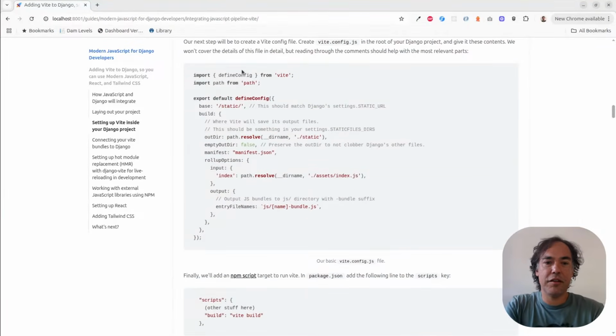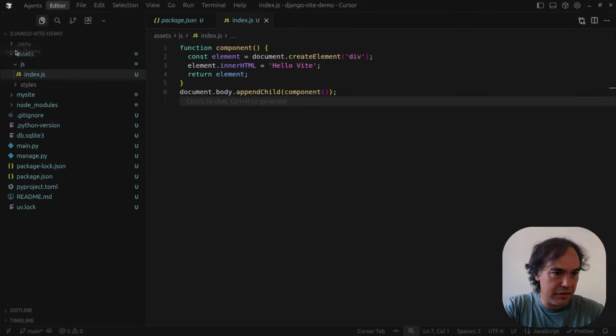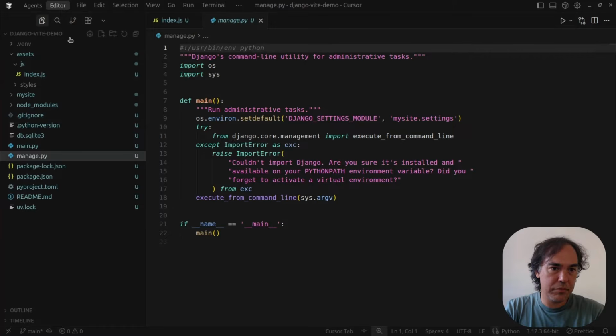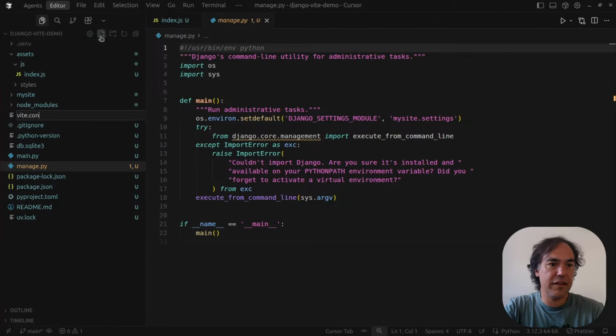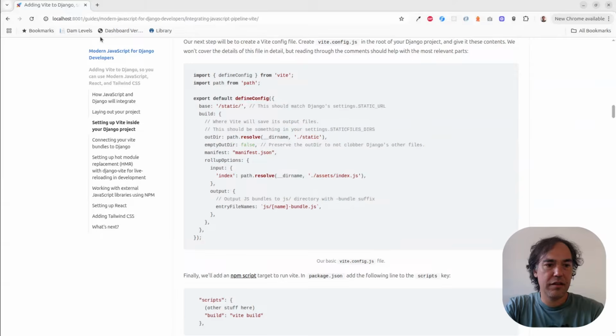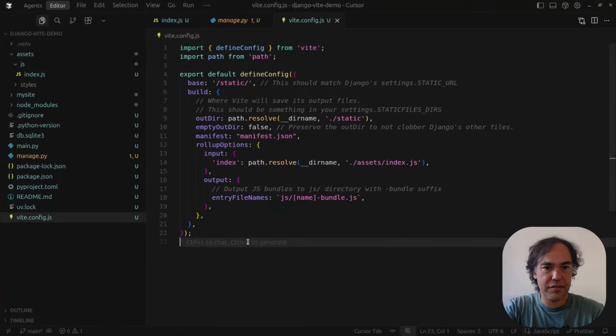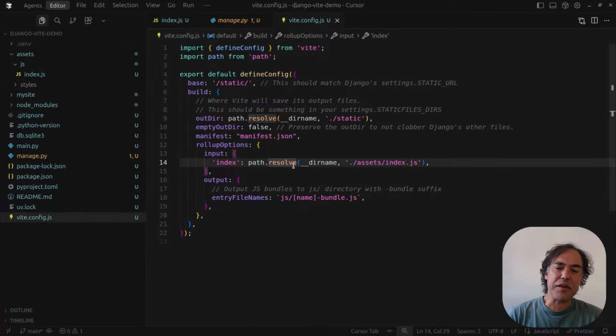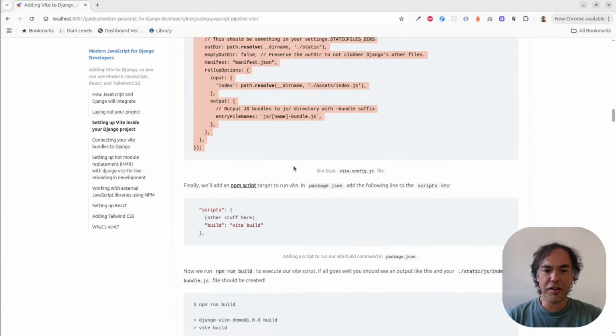So I will create that file at the root of the repo, vite.config, and give it these contents. I'm not sure how much of this to walk through right now. Yeah, we'll go through this as we need it. But for now, we're going to move on.